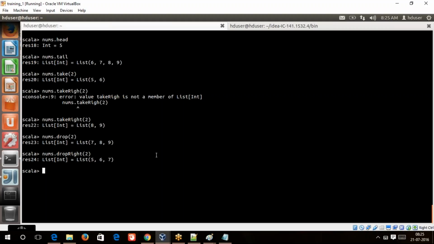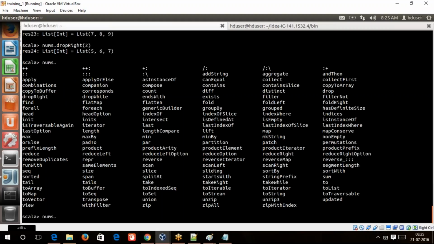There are many other methods. As I was saying earlier, symbols are also used as methods on an object. Plus plus is actually a method. Plus plus colon is a method. Plus colon is a method. Forward slash colon is also a method. Forward slash colon backward slash. I haven't used those. Probably I can check out what those are.